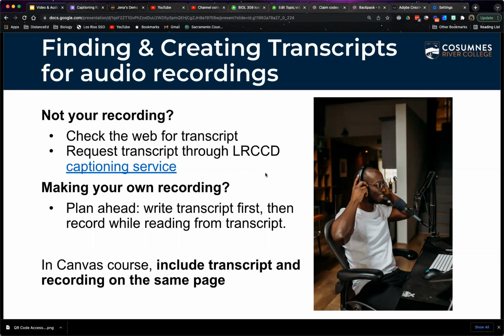Something that makes it really easy to create accurate transcripts and also accurate captions is planning ahead. If you develop a transcript for your narration before you record, then you can easily save that as a text file and upload the text file as captions to your video.